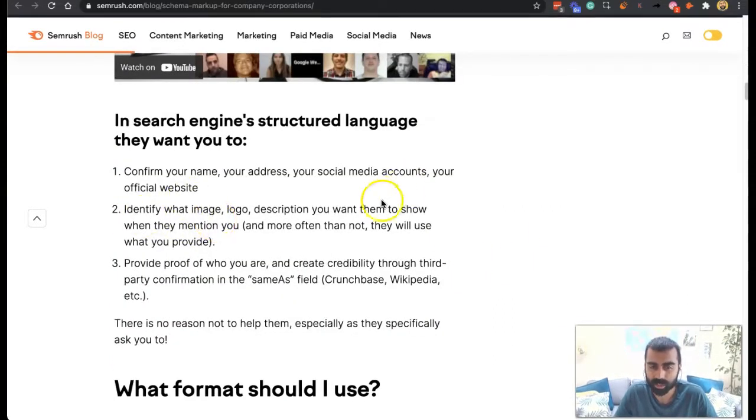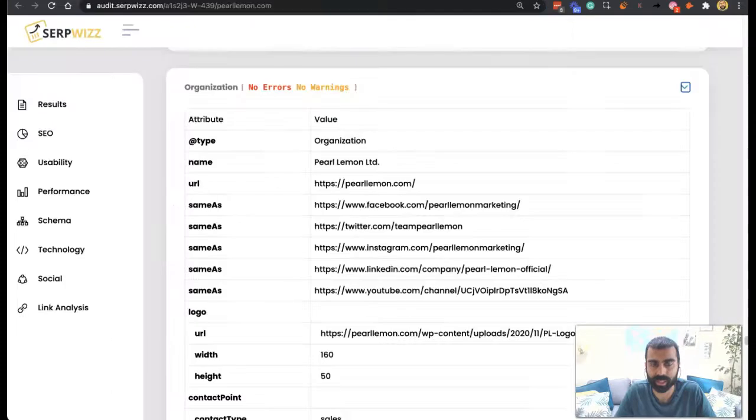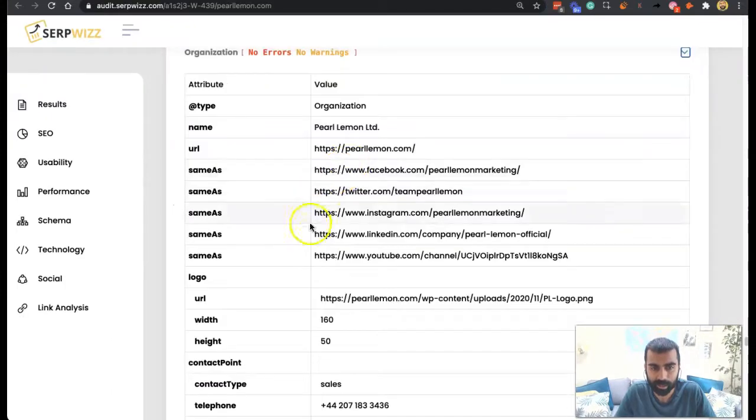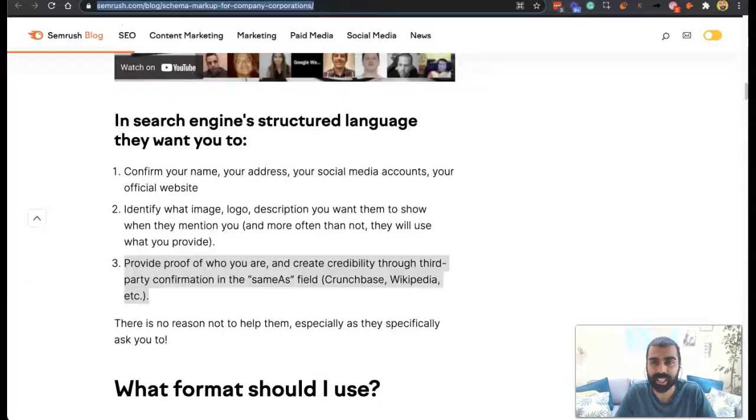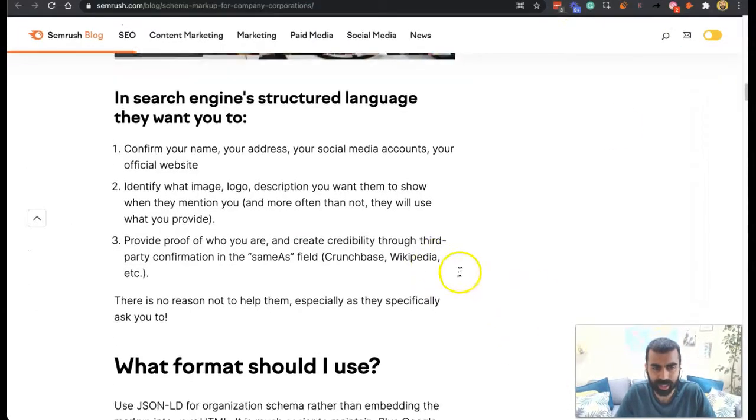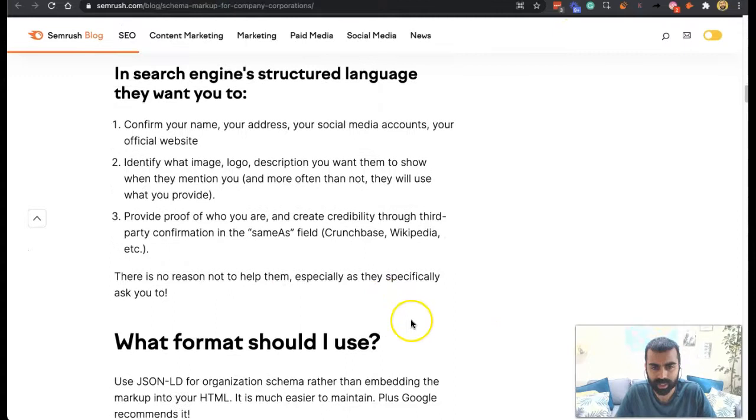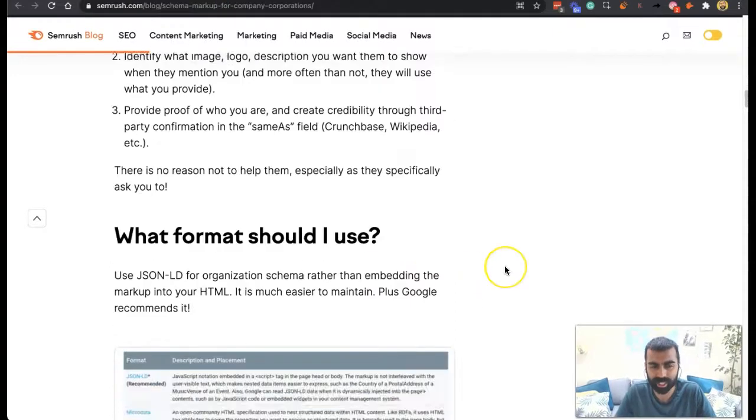They want to confirm your name, your address, social accounts, websites, logo, description, provide proof of who you are, and create credibility through third-party confirmation in the sameAs field. So we have not done the sameAs field as an example. Oh no, we have. I beg your pardon. Crunchbase, Wikipedia. There's no reason to not help them, especially as they specifically ask you to.